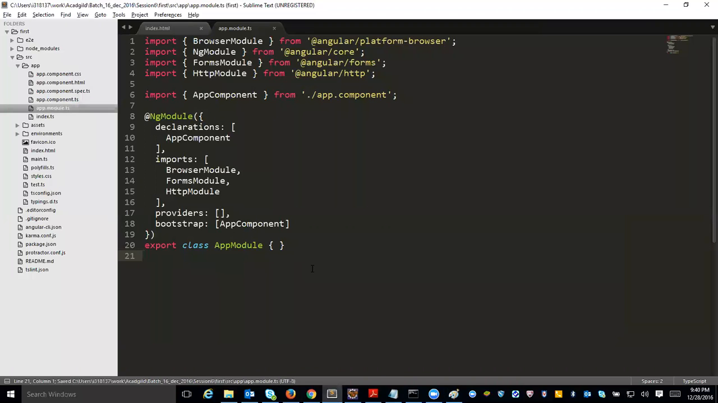Now let's look at the file called app.module.ts. We will definitely look at these component files, component.ts, component.spec, component.html, and component.css. But before going to that, we first have to look at what the app.module.ts file is. First of all, the name. What is app.module.ts? It's a TypeScript file, because its extension is TS.